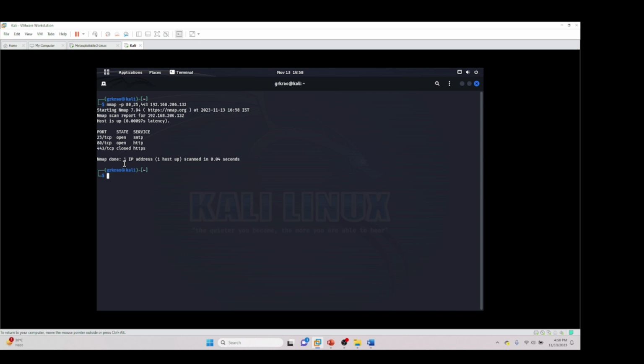Now I want to test whether port 21 is open or not. Only port 21. So option P, 21. Yes, port 21 is also open.